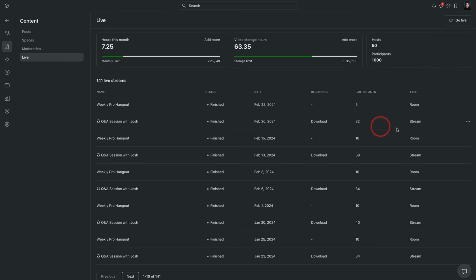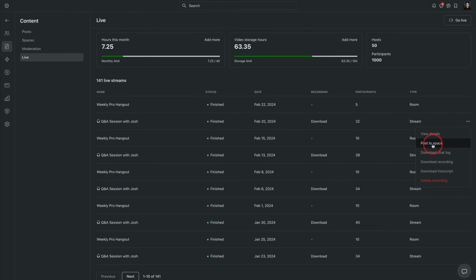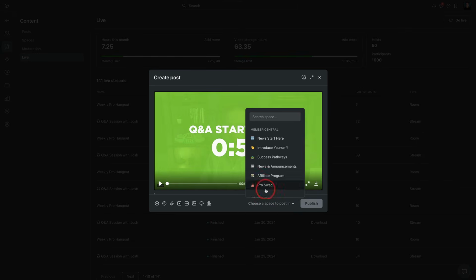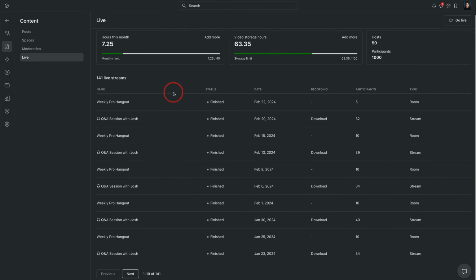I can see who has attended as far as participants. I can download the call to repurpose it if I wanted to. And then I could go in here. If I view the details, I can look at the details on the call, and I can actually post this to a different space if I wanted to, if I wanted to take this out of its usual space. We could also download the chat log if people want to see comments from the live chat, and the transcription. Everything here is available for you in the live window. And again, you can adjust your storage needs for you and your community with how many calls you're doing. And I'll say it again, Circle can really grow with you depending on your needs for your community.